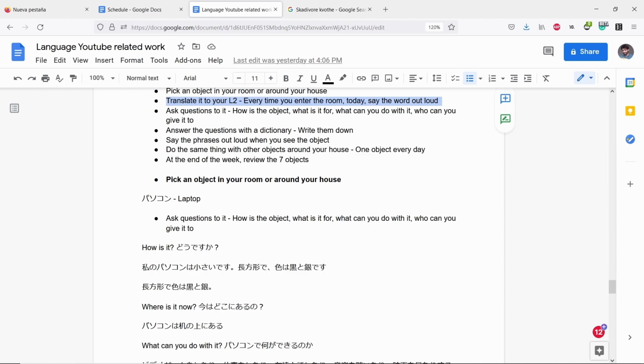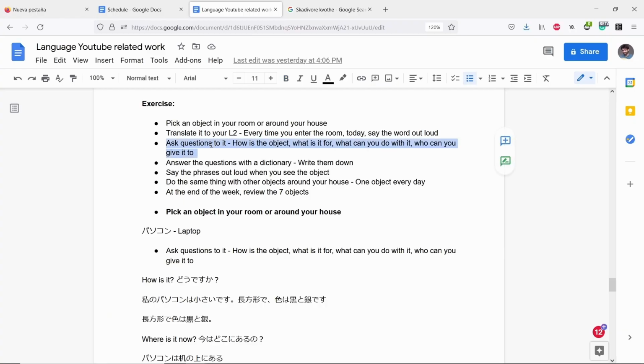So here I picked, as I told you, laptop, and my L2, the language I'm learning, is Japanese. So in Japanese it is pasokon, pasokon. Every time I enter the room today, I will say pasokon. Then the next thing you will do is ask questions to it. How is the object? What is it for? What can you do with it? Who can you give it to? Where can you buy it, etc.